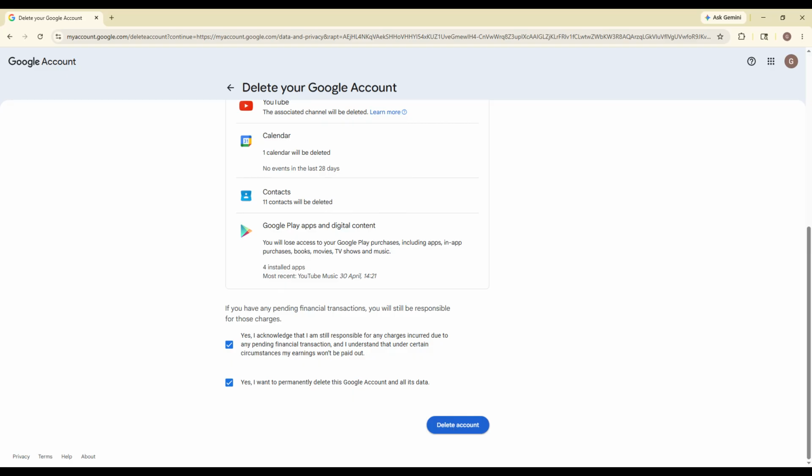After that, Google will begin the deletion process and your account will be scheduled for removal. Just remember, this is the final step, so make sure you're absolutely certain before clicking it. And that's it. You've now learned how to delete a Gmail account in 2026.